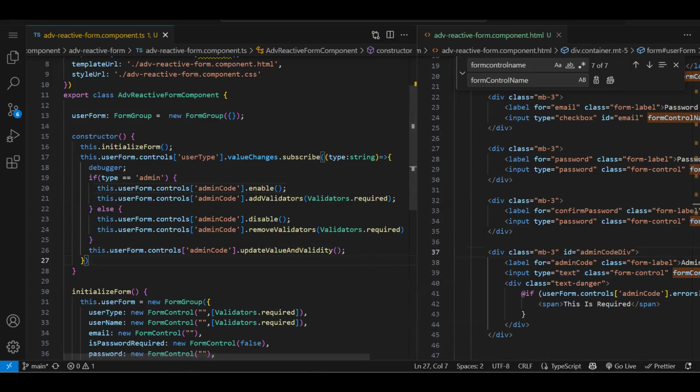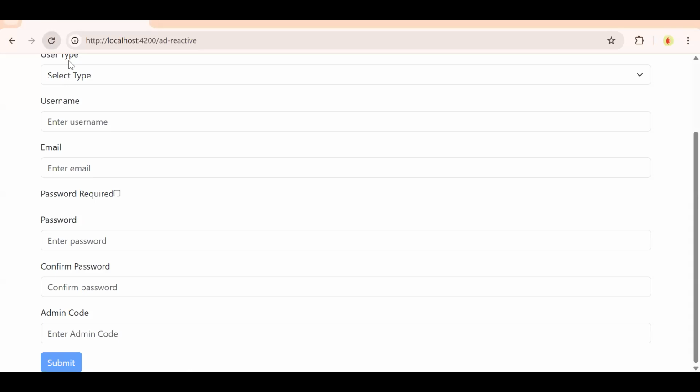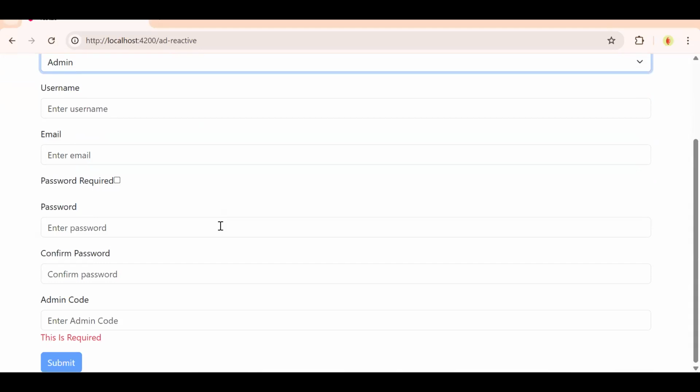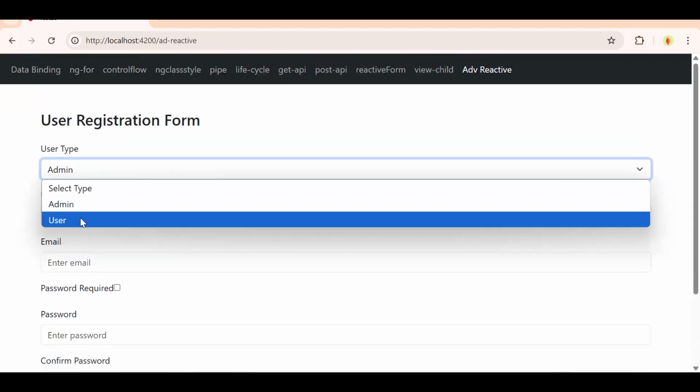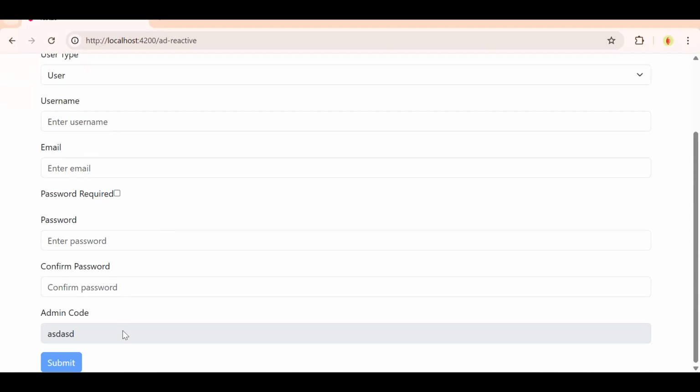Let's see. Sorry, sir, I missed it. What's the purpose of this line? Wait. Okay. Currently it is enabled. If I select, see, it got disabled. Just a minute, I'm getting one call. Sir, can we disable this admin code text field also? So it is possible or not?